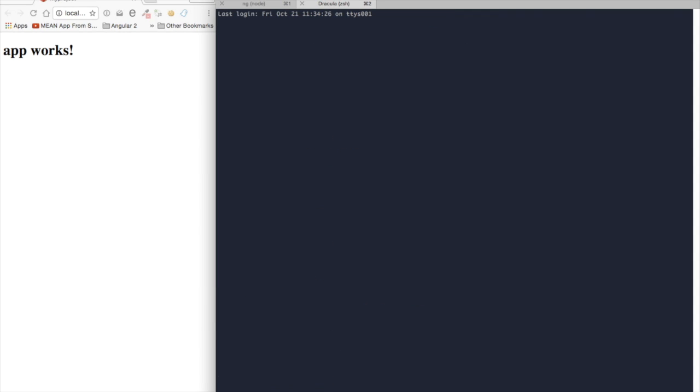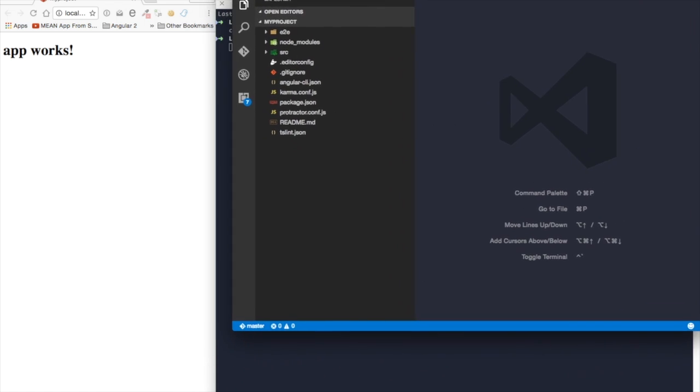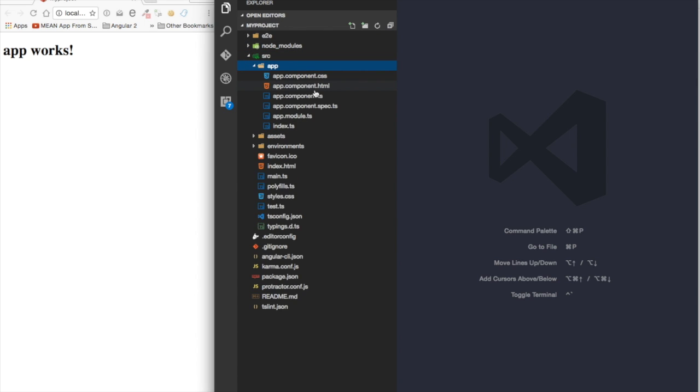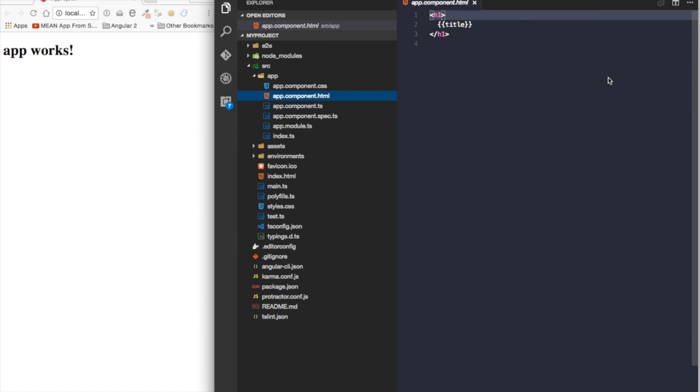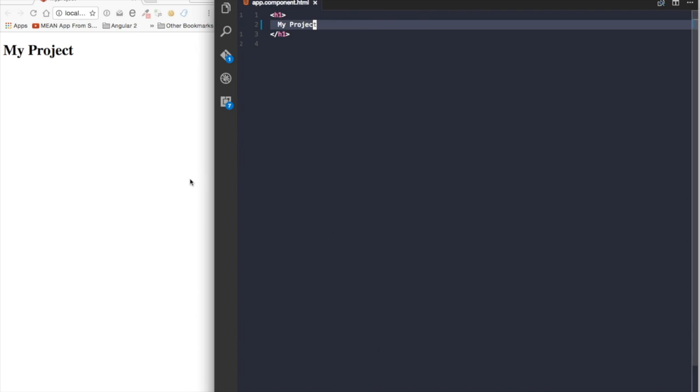So now that we have the server running and everything looks good, let's pop open the code and take a look at what files we're dealing with here. So as you can see, there's a few different files and folders, but mainly you're going to be working in the source directory and specifically the app folder within the source directory. So this is where the majority of your components and services will live, is inside of this app folder. So let's take a look at editing our first component. If we open up app.component.html and we change the title to my project, and if we wait a few seconds, it should automatically update in our browser. And as you can see, our title is now my project.